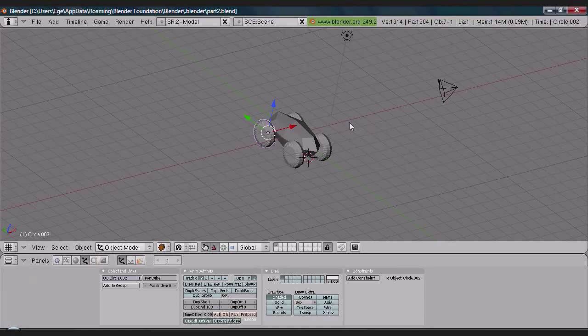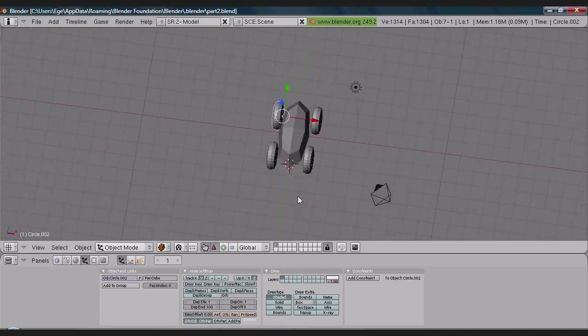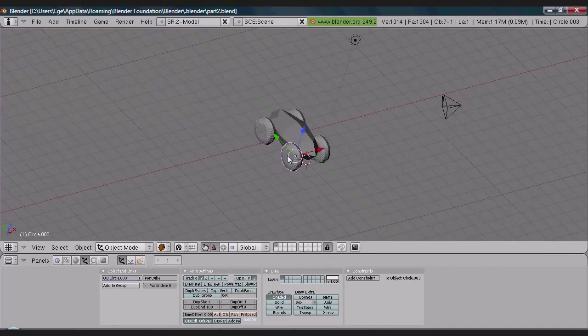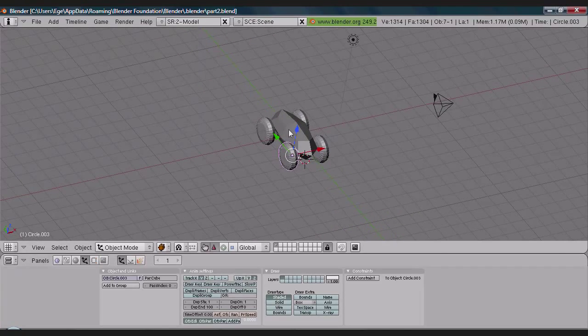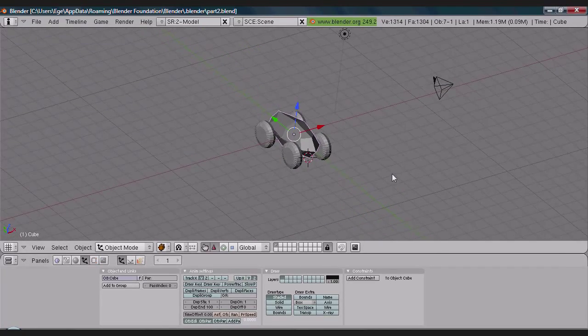Hello again, this is part 2 of how to make a quick car game. Now that we have our wheel spin, we're going to add right and left movement to the car.